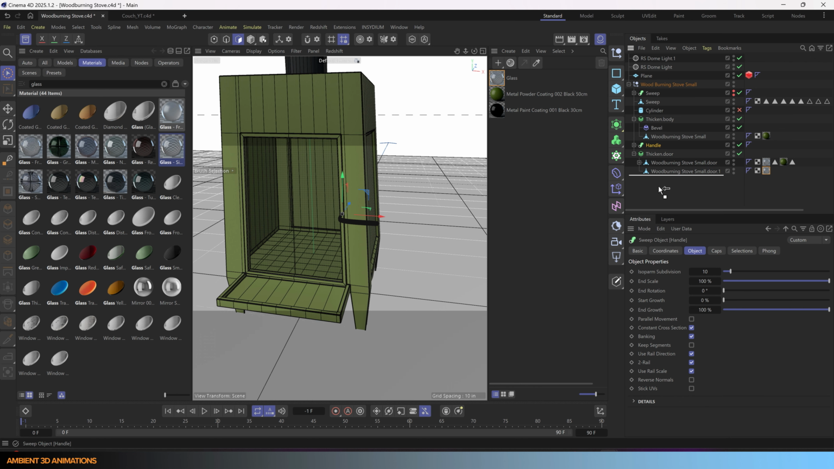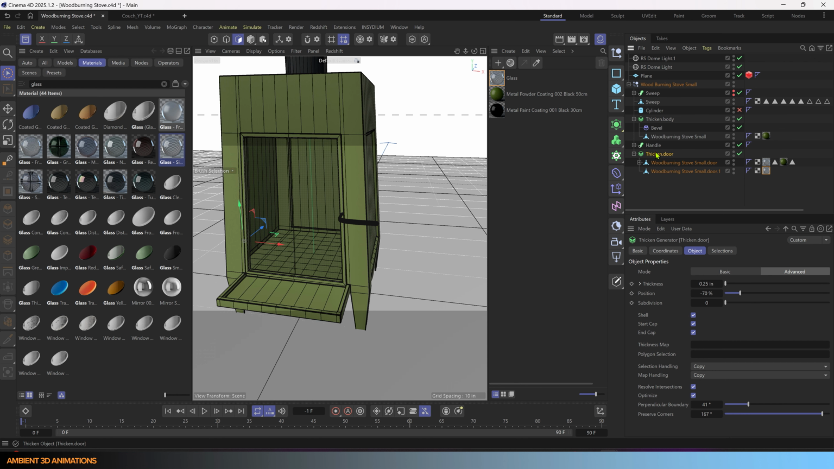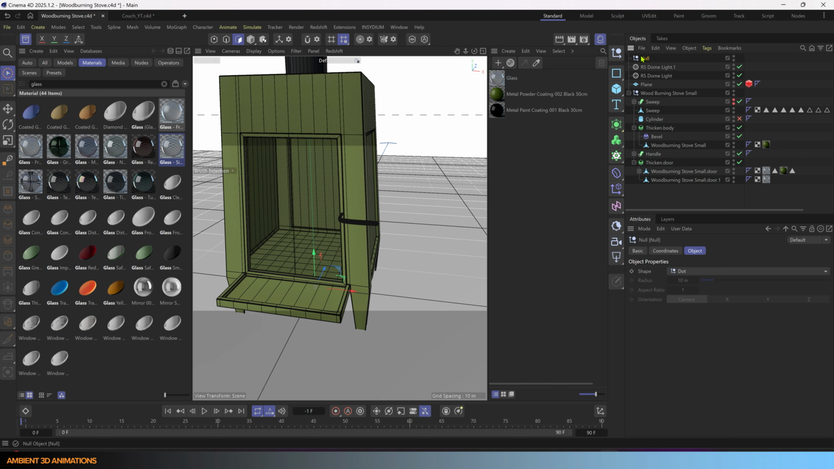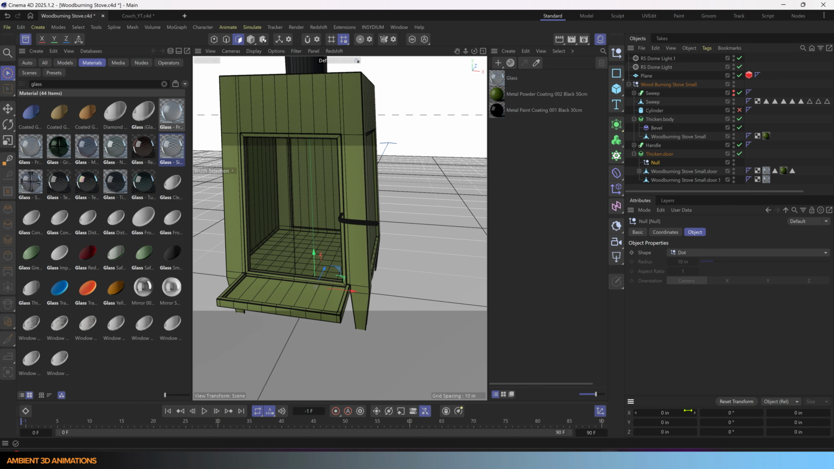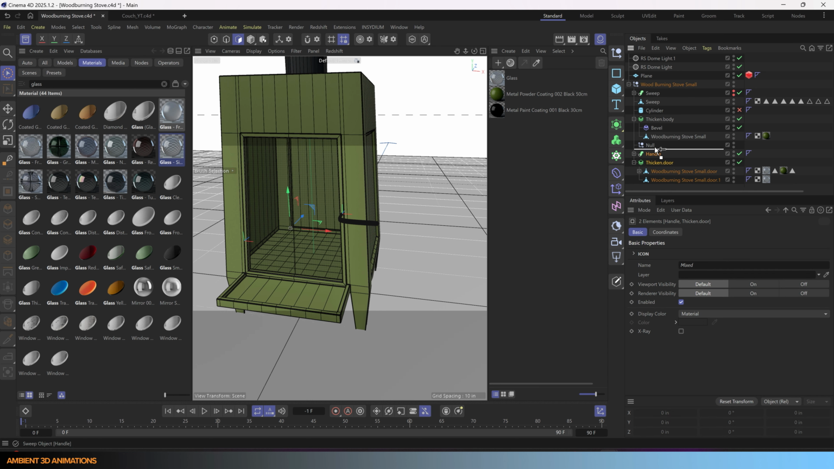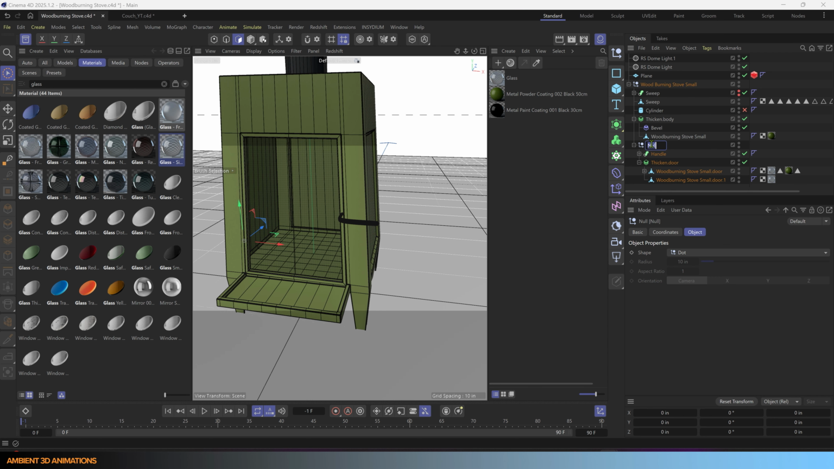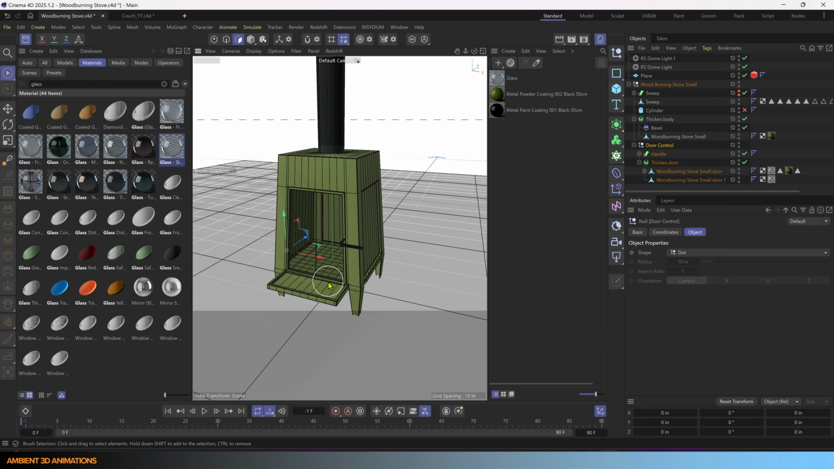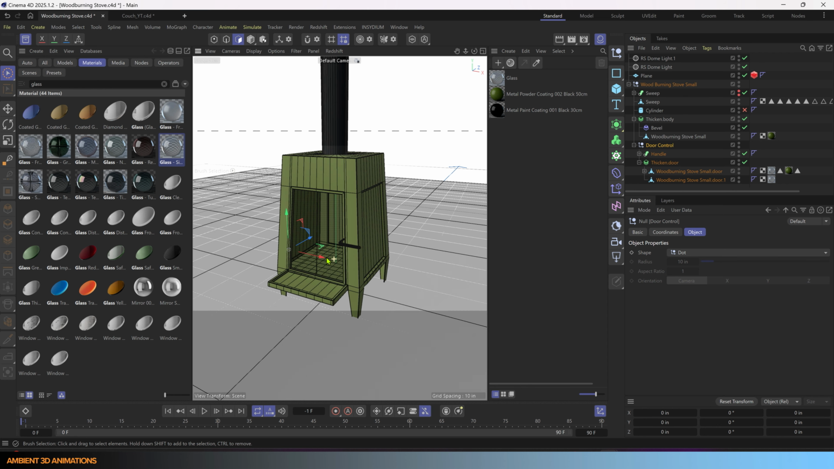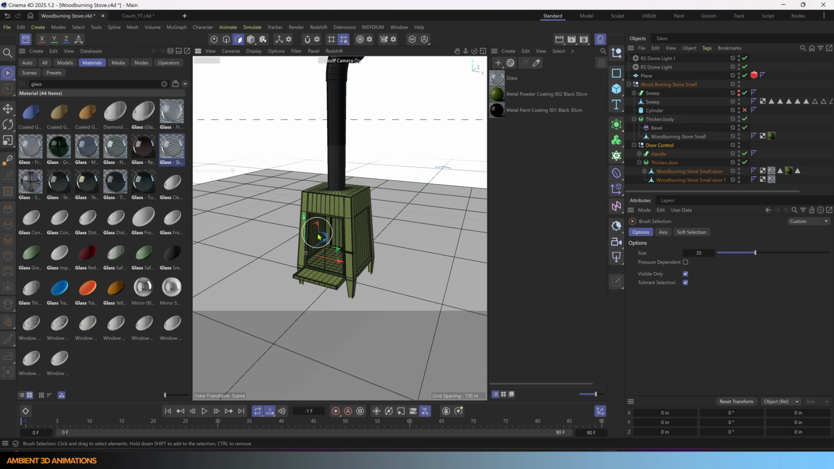And then I also moved the handle on the outside so that the thicken isn't thickening the handle. In order to have them move together, we can just zero out this null here and use the null to control all of these objects in one. And I'll name this door control. And there you have it. So that looks quite a bit better.